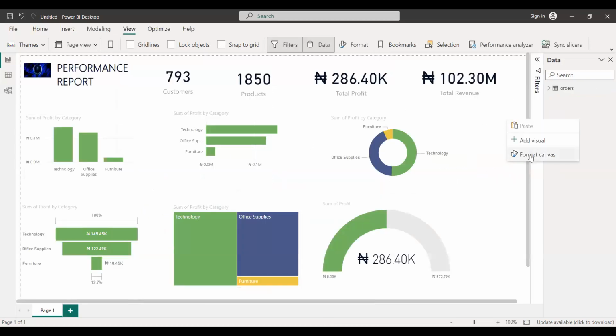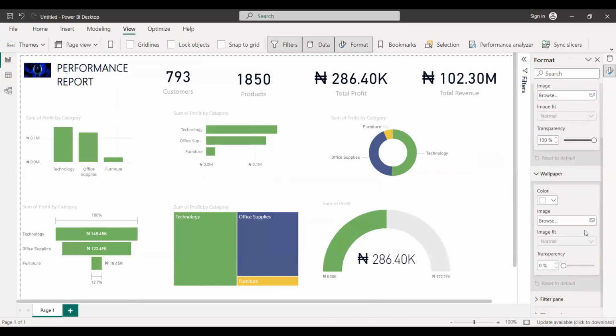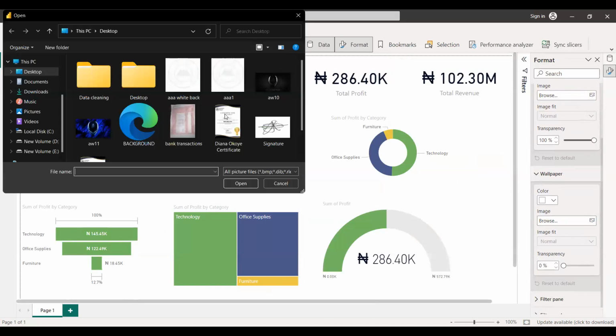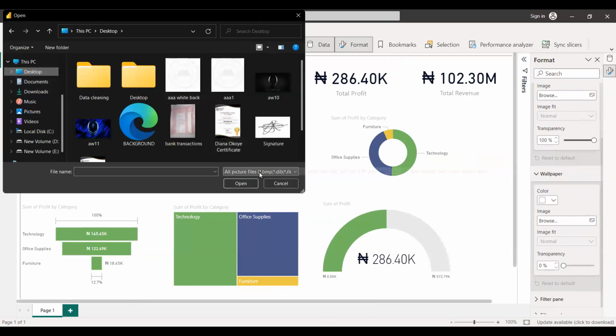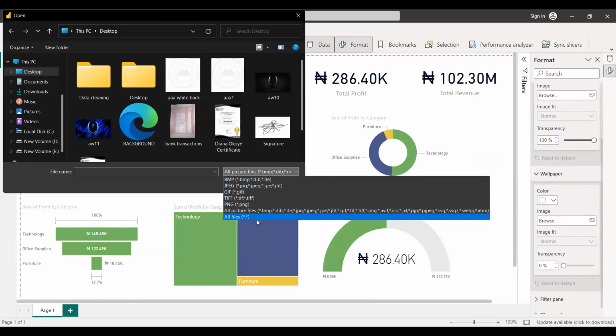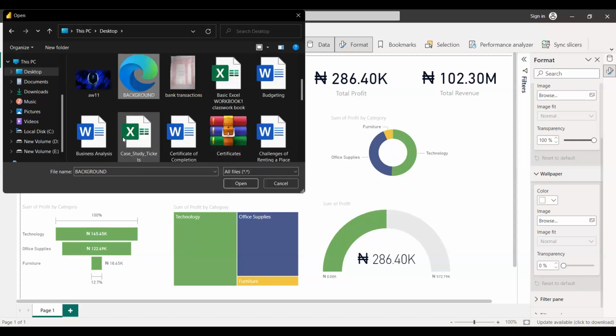Okay, for desktop now, so import canvas. So you can see image, right? Or okay, let's say wallpaper. Let's bring in on my desktop. I called it background, right? Let me see all files. Let me see background. So that background, let me see.